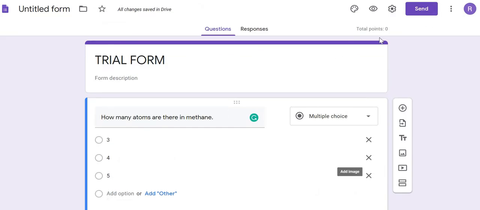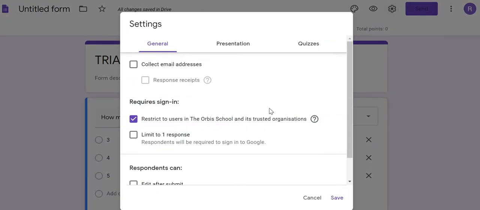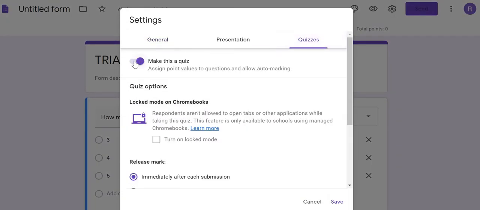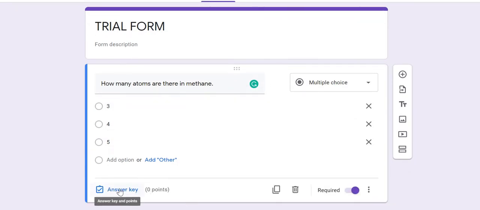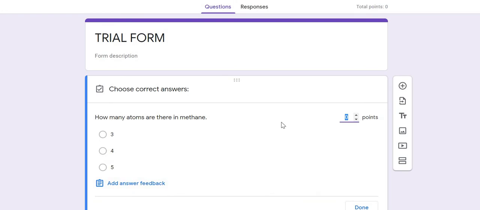If you want to make this a quiz, then you have to go to settings, go to quiz and just click on this, make this a quiz and save. When you save, then you can put the correct answer also and it will auto check. So if I click on answer key, I can give points to it.